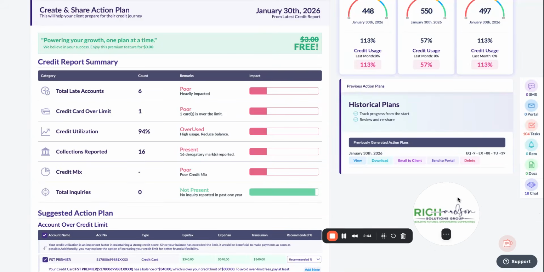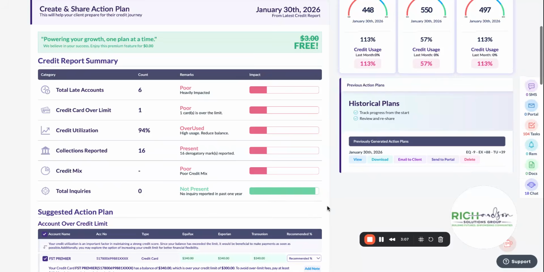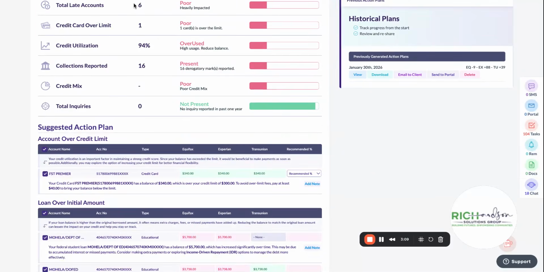Okay, so here's a very high level overview. It'll show you the different accounts. We can see that this client still has six accounts that were late, has one card over limit, is using 94% utilization, has 16 collections reported as of today, and zero inquiries. Now, mind you, this is old. But this is probably one of the reasons why I fired him, because even as a test client, I have my limits.